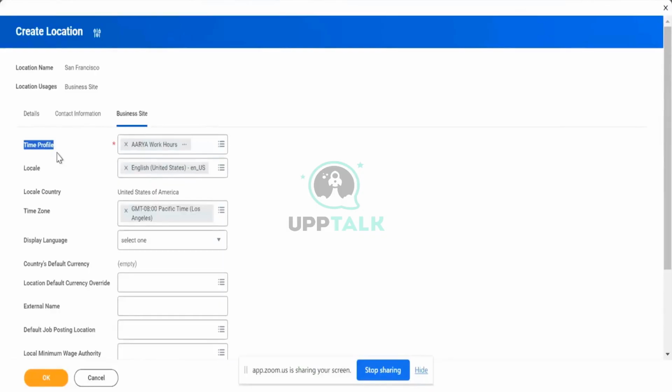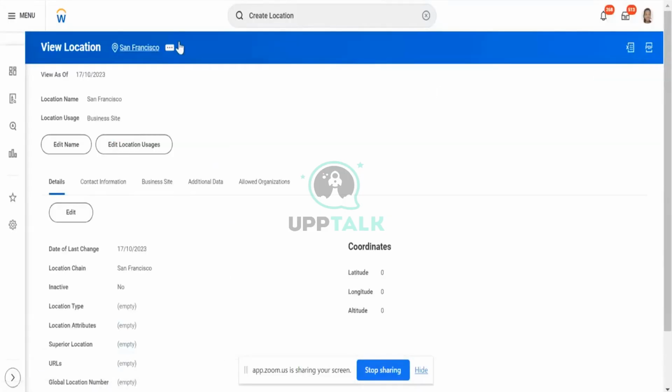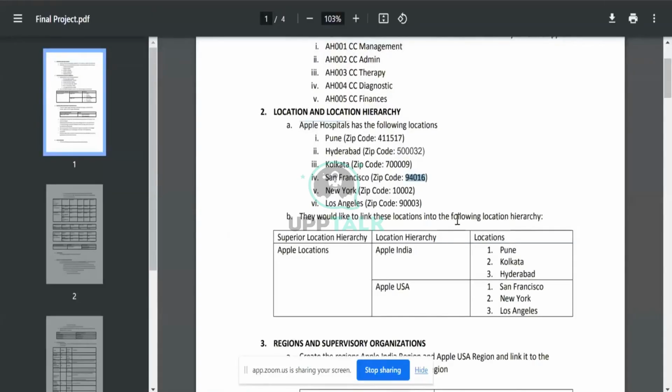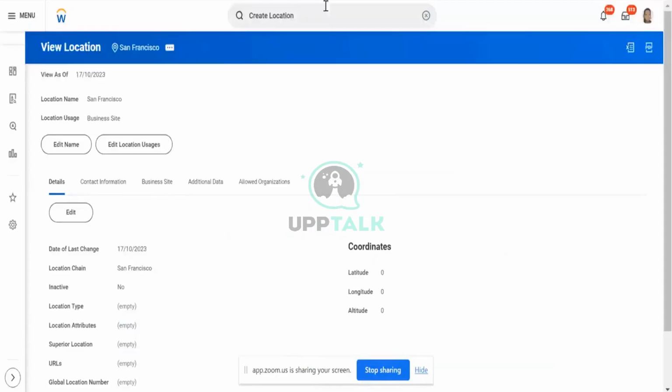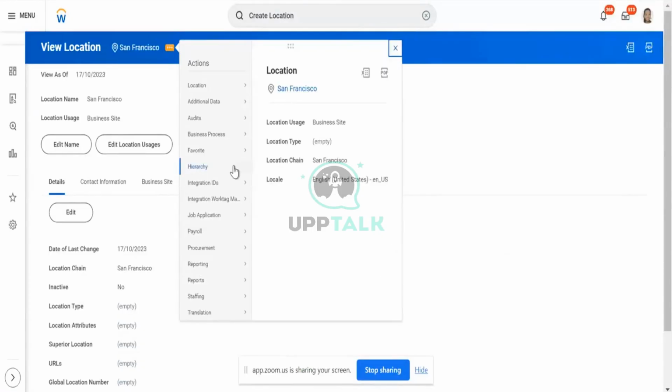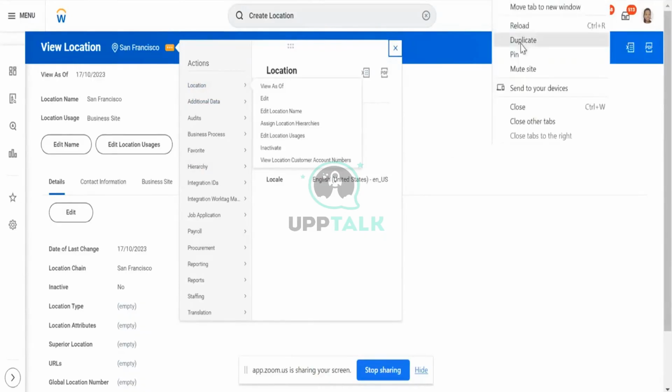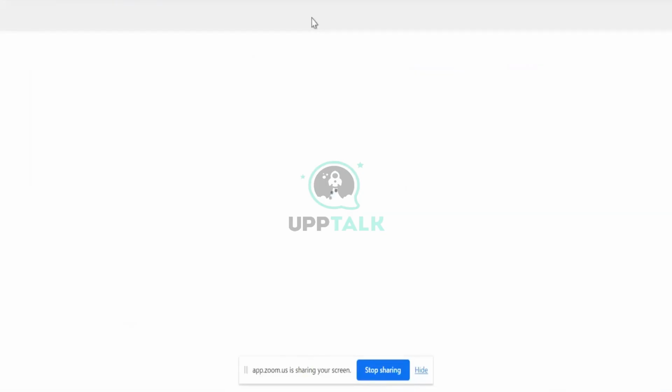Alright. Moving on. What is the error that I got now? Only one address. And now I've created my locations. Next thing, I'm going to assign it to a location hierarchy. Let me create a location hierarchy in the first place. Then I'll come about with this.